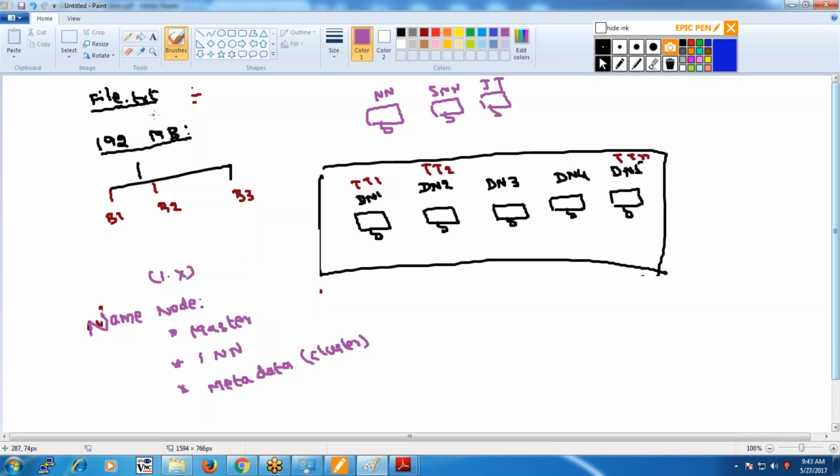For example, if you take the information of file.txt, the metadata associated with this file: the file is created by the owner Raman. The size of the file is 192 MB. The file is divided into blocks. The number of blocks into which the file is divided is 3. Where the blocks have been stored: B1, B2, B3. You have a second copy B1, B2, B3. You have a third copy B1, B2, B3. Okay. So this is the way the blocks are said to be organized.